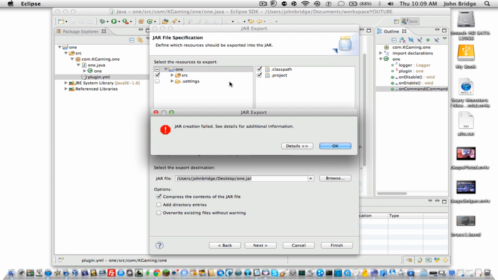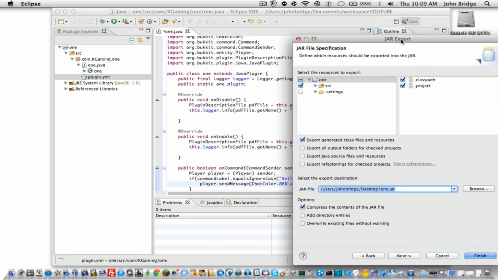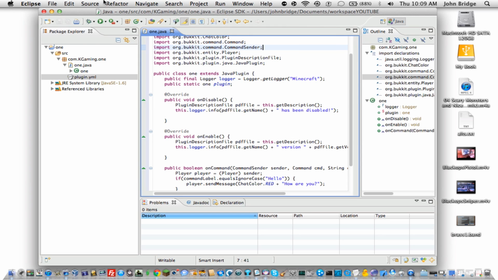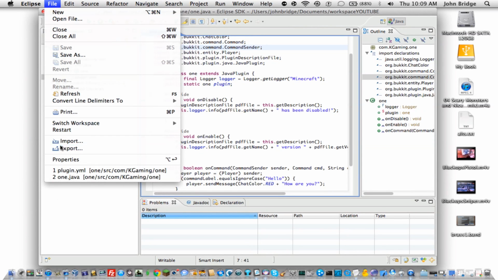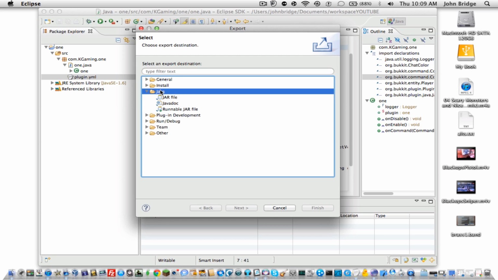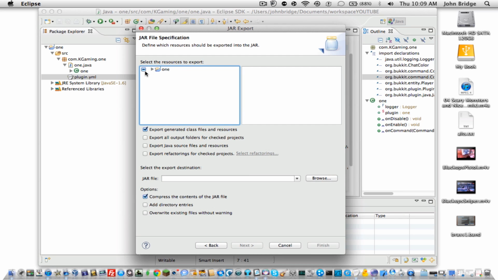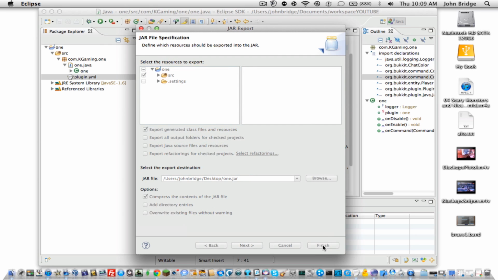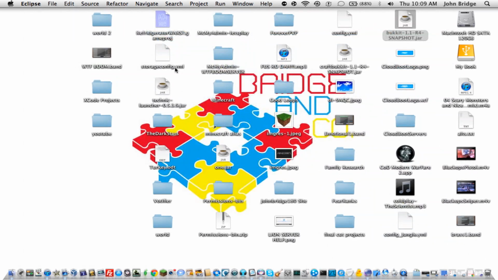Now I can finish. Oh, I have to. Oh yeah, you have to save everything. If I didn't mention that, because it's not going to work so well if you don't save. So, Command S, file, export, Java, jar file, 1, select all, not settings apparently, browse, desktop, 1.jar, save, finish. And then there is your jar file. Do not save as a runnable jar file. Just don't do it. Whatever you do, don't do that.